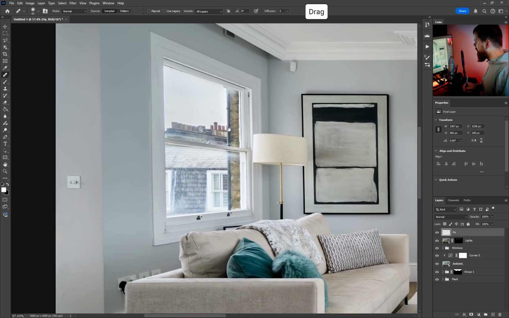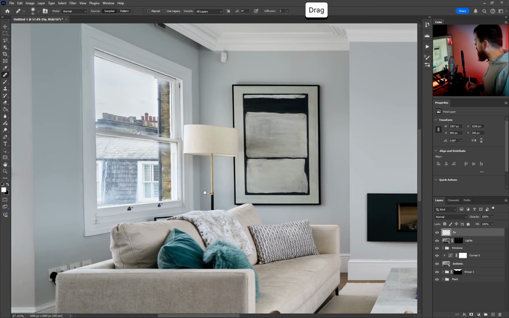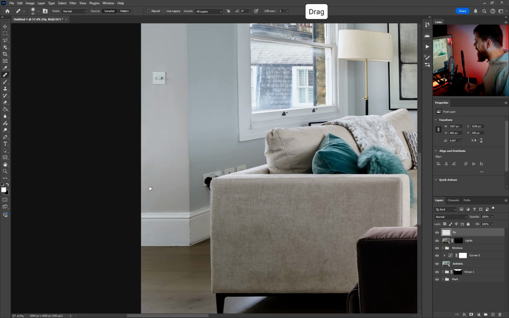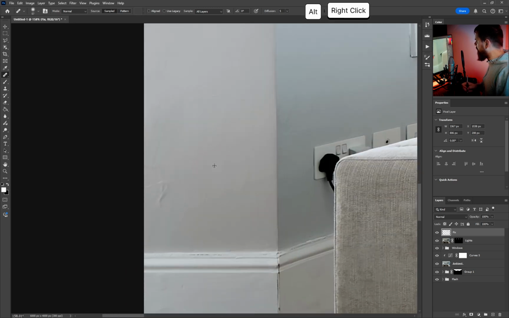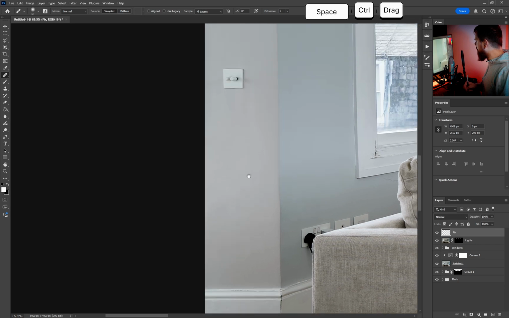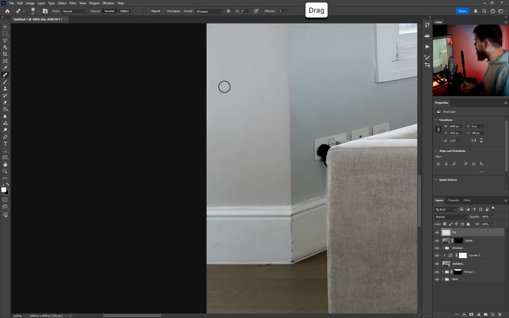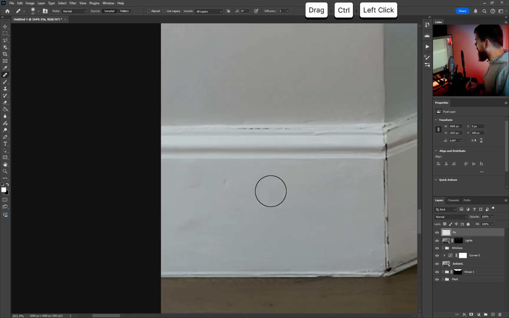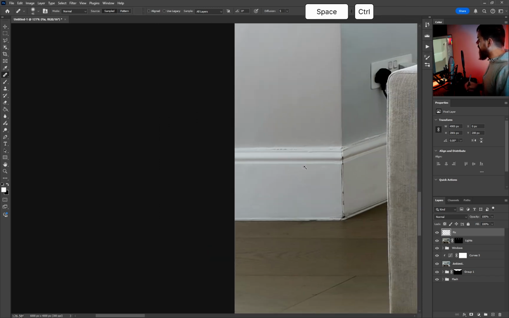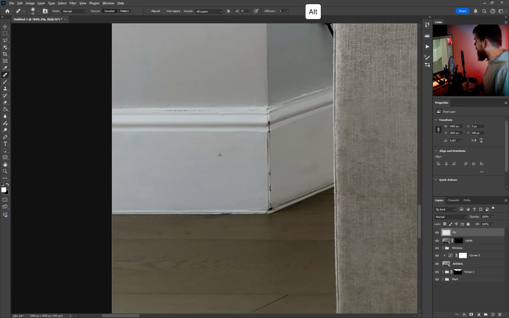So I'm just scanning the image for any things that need to be kind of fixed. So we have this wall here. Maybe we want to fix it a little bit. I really like using the healing brush for kind of fixing walls and so on. It does a pretty good job. You just sample from an area that's looking fine and then go over the areas that need some fixing.